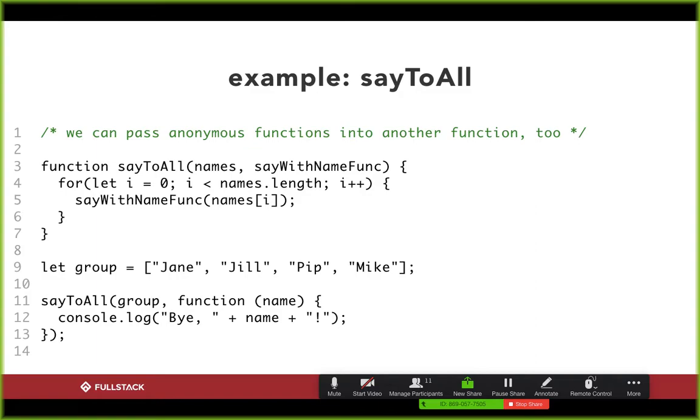The function takes in a name and it console logs out a greeting plus the name. And so once we get into the say to all function on line 3, right? After we invoke say to all, names is still pointing to the group variable, and the say with name function is now pointing to the function that we passed in initially into say to all. Okay, but this is just to show you that even though it looks strange, there's nothing that violates JavaScript, right?